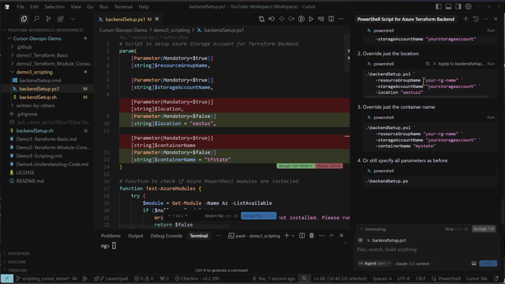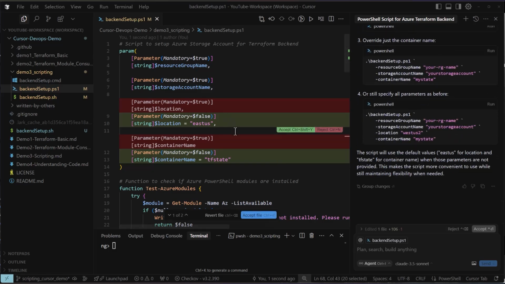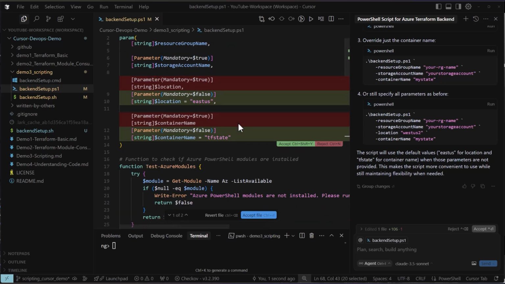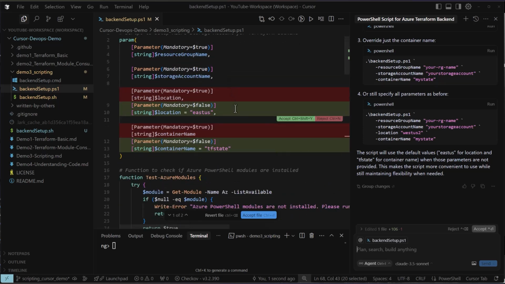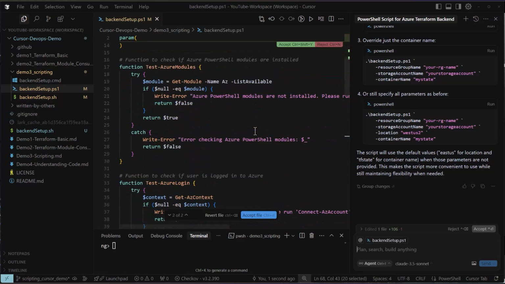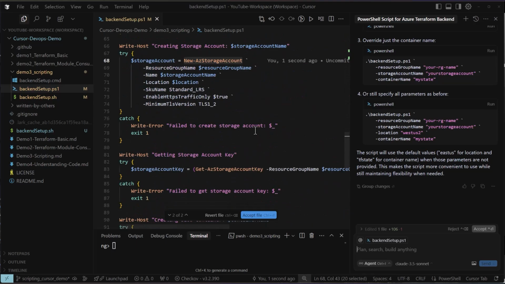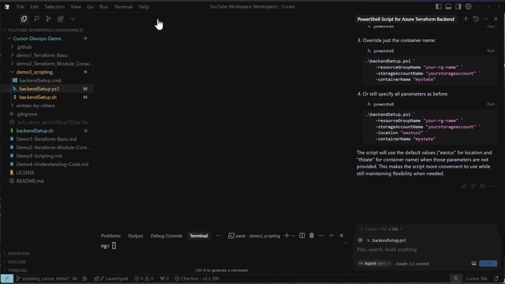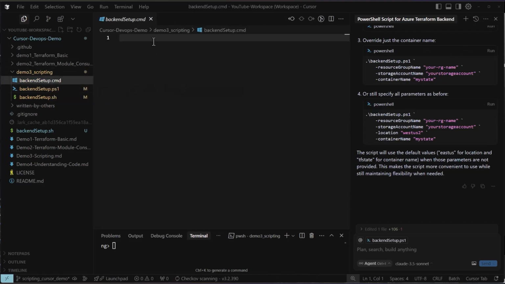So it's giving me a lot of verbiage on the right-hand side, but we don't care about that. I'm looking at the code changes. It made these parameters default, and it didn't have to change anything else. So that's exactly what I asked for. So is the last part of this exercise. Let's go ahead and do the Windows command file for the Azure CLI.